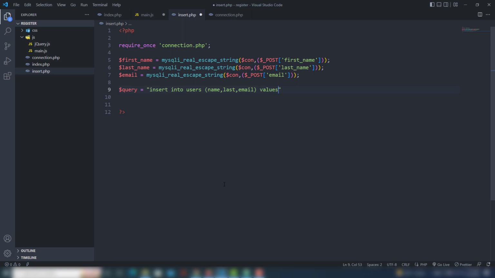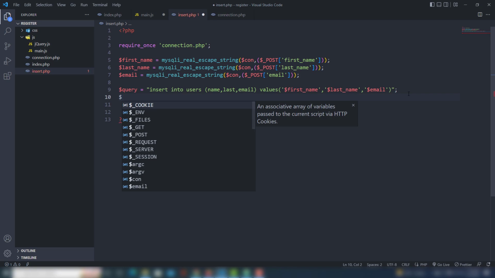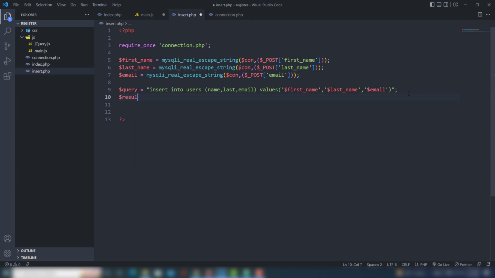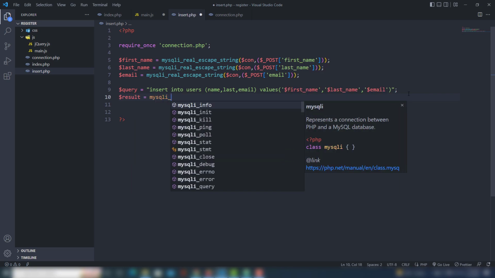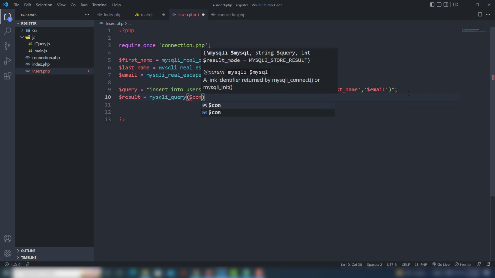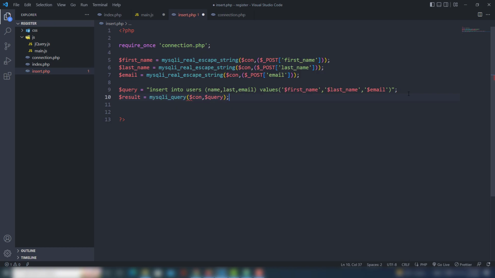Then use values. Which values do you want to use? I use single quotation. This is the first column's data, second column's data, third column's data, right? So for each column I pass one value at a time, like first name, last name, and this will be email, right? Use semicolon and create a variable, write the query, mysqli_query, pass 2 parameters: connection and query variable.